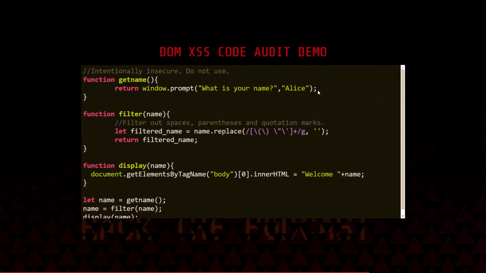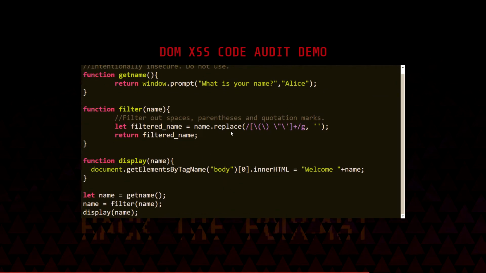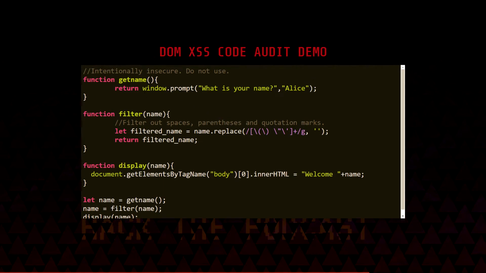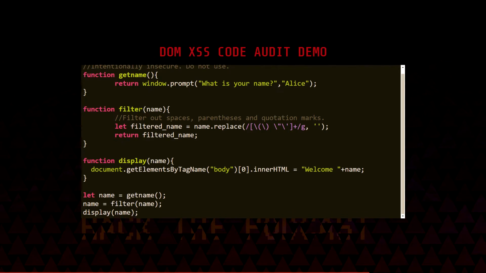So here's an example. A little bit of code. In forward tracing, what you do is you start with the data and you try to find where it ends up, right? So in this case, we're looking for functions like window.prompt, like up here, and the appropriately named function getName, which basically just takes the window prompt and returns it, and we can tell that this variable ends up here as name. It then gets filtered, and then it goes into the display function.